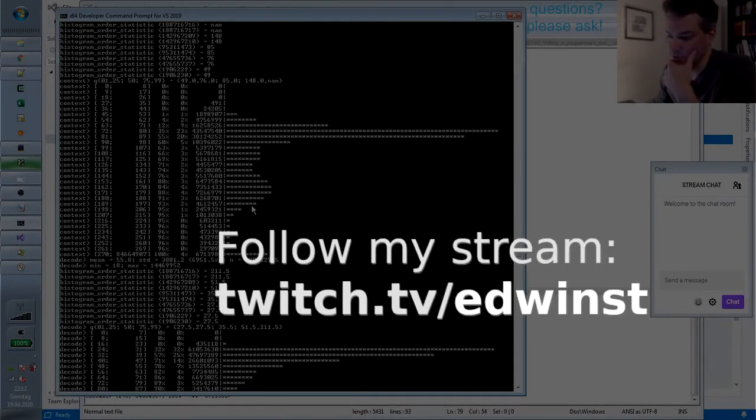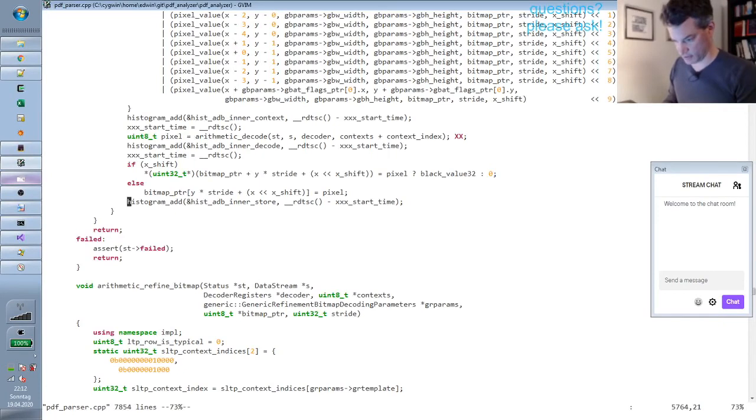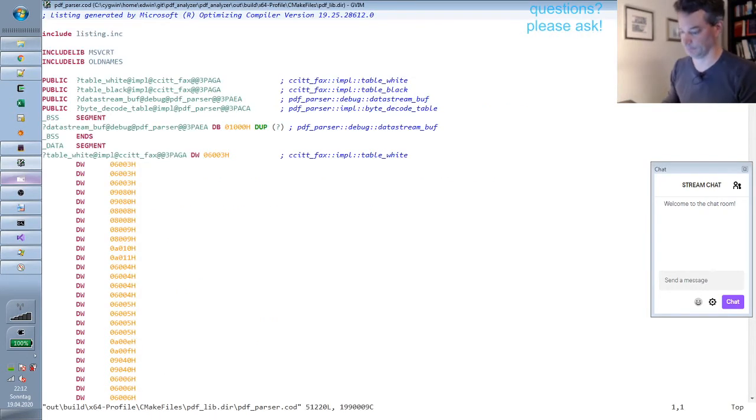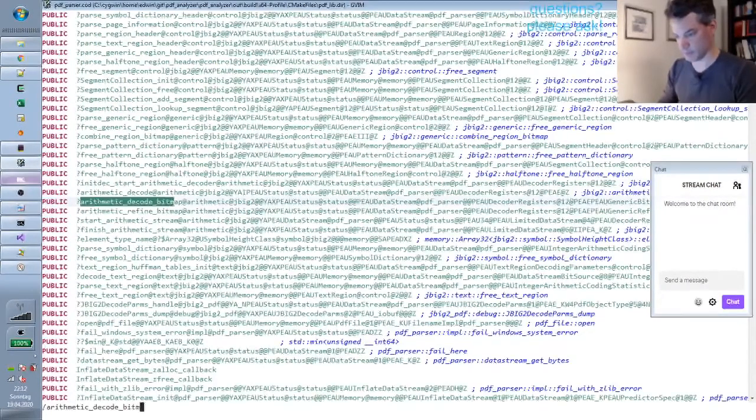So let's try to do something for the context stuff. Let us first look at some disassembly to get an idea how this code actually looks like. We are looking for arithmetic decode bitmap.